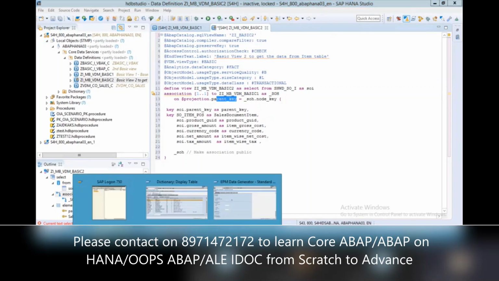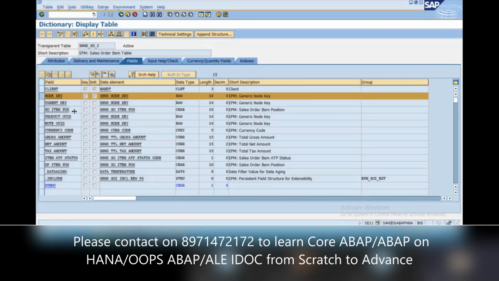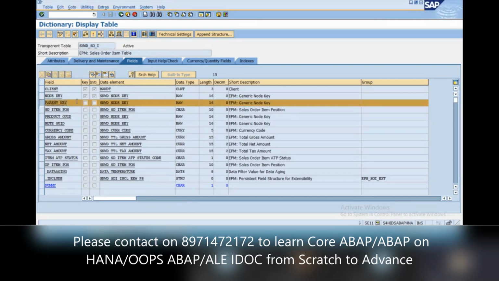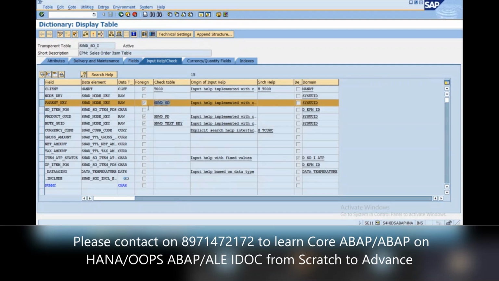I can show you that also. You can go here for this sales order item table. You can see for this parent key, if you come over here, input help check, right? You can see the check table SNWD underscore SO for this parent underscore key. This is the check table over here, right? SNWD underscore SO. That's why that is the correct cardinality.